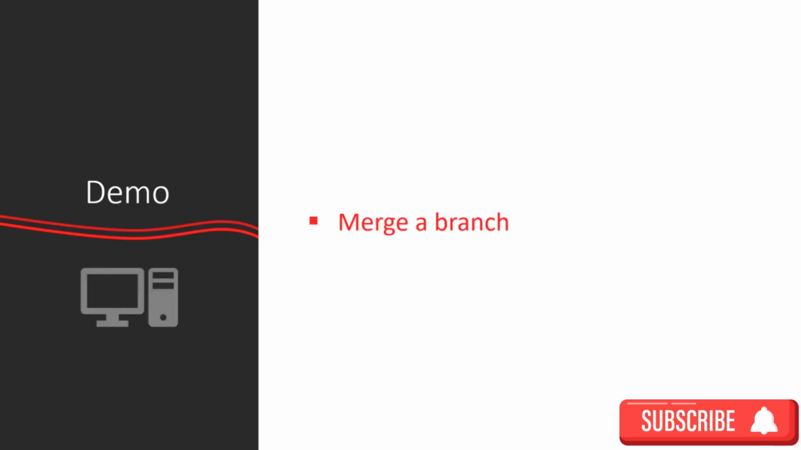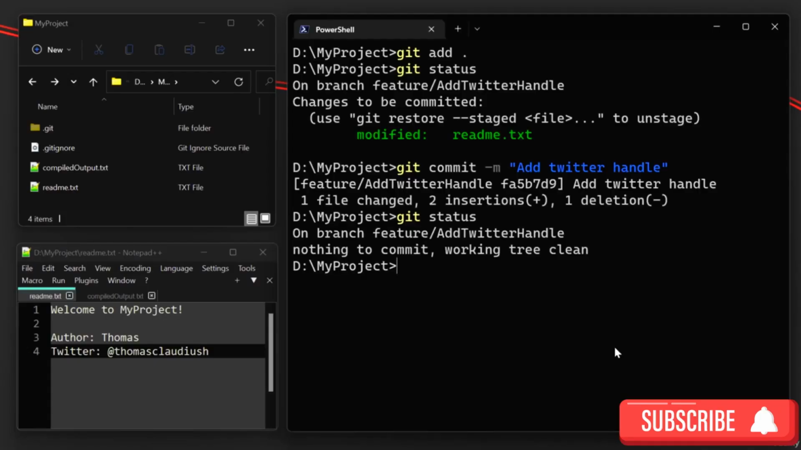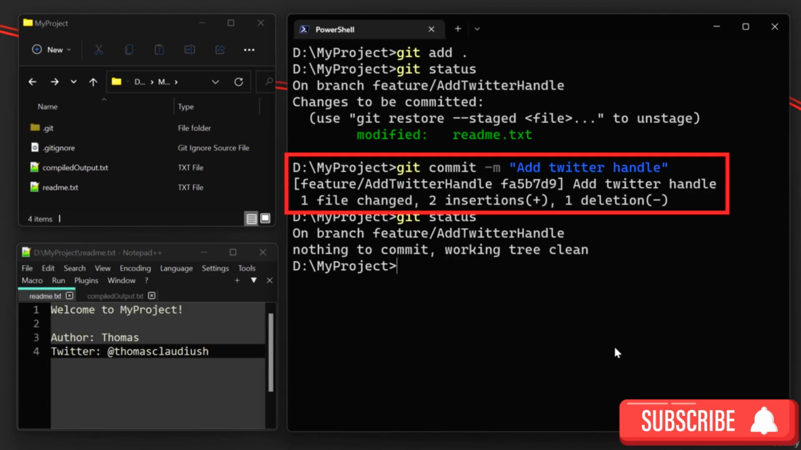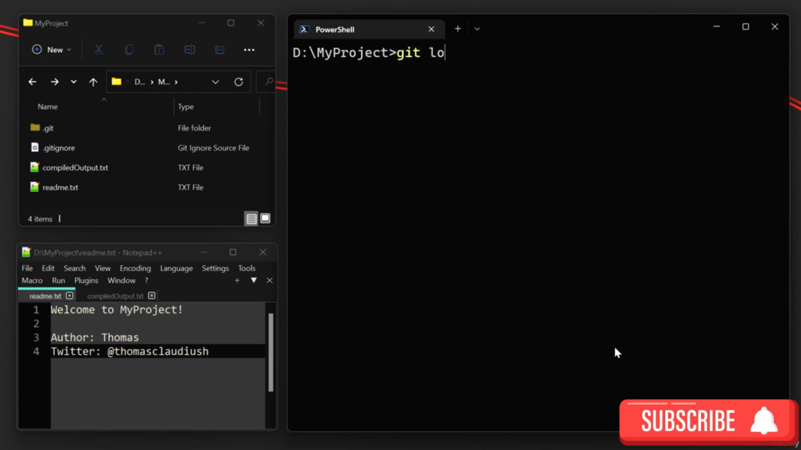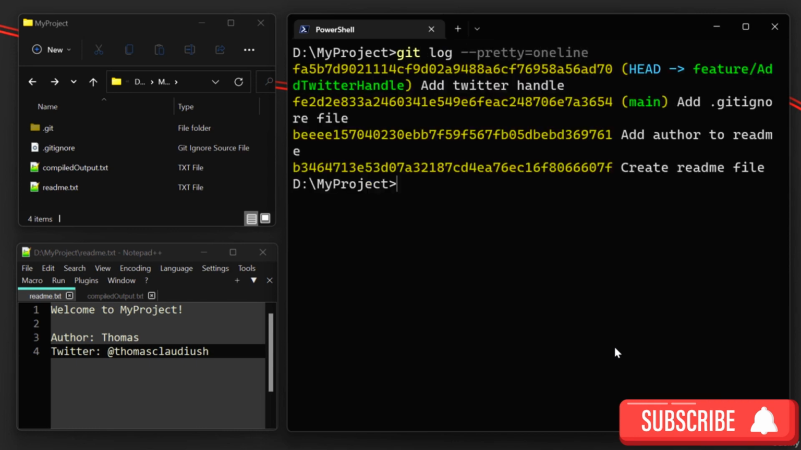In this demonstration, you will learn how to merge a branch back into your main branch. Let's switch to the command line. In the previous clip, you created this commit here in the feature/add-twitter-handle branch. So now when you type git branch, you can see we are still on this branch. When you type here git log, let's use --pretty=oneline and let's hit enter, you can see here that commit to add the Twitter handle.